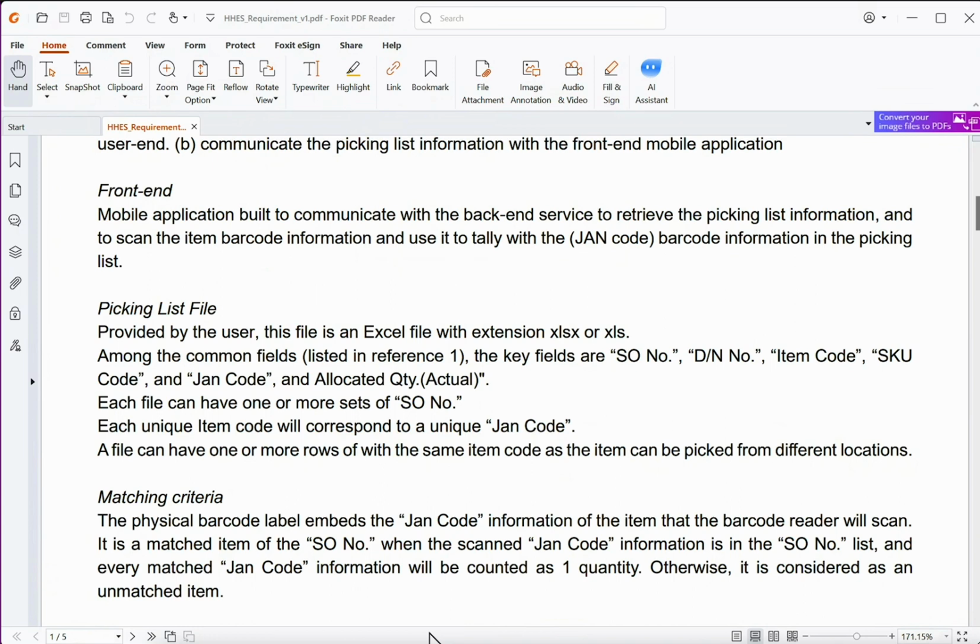Yeah, okay. But it's the same file. It's just that instead of having just one SO number, I will have multiple SO numbers inside one file. Yes. And also inside one SO number, there is only one customer order number, which you call a delivery number, or DN number. DN number, yeah. Okay, so they confirm. And okay, then we proceed.